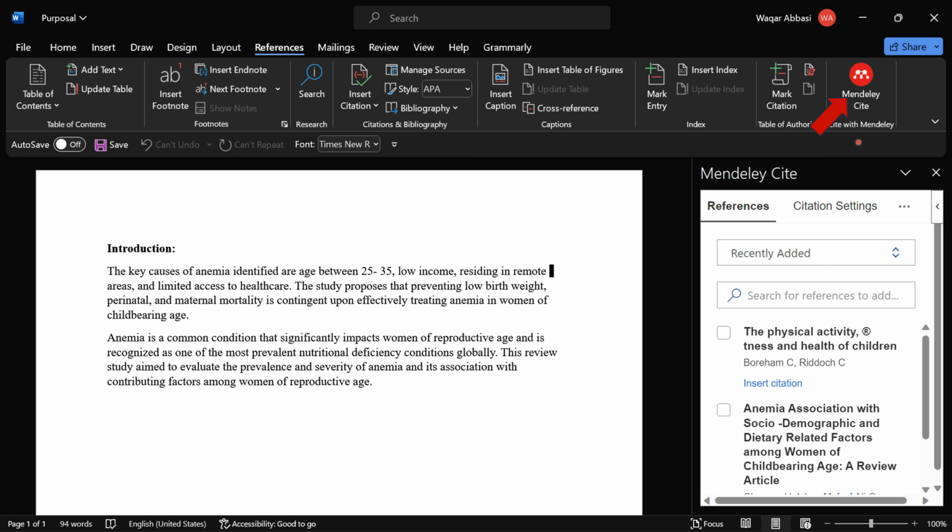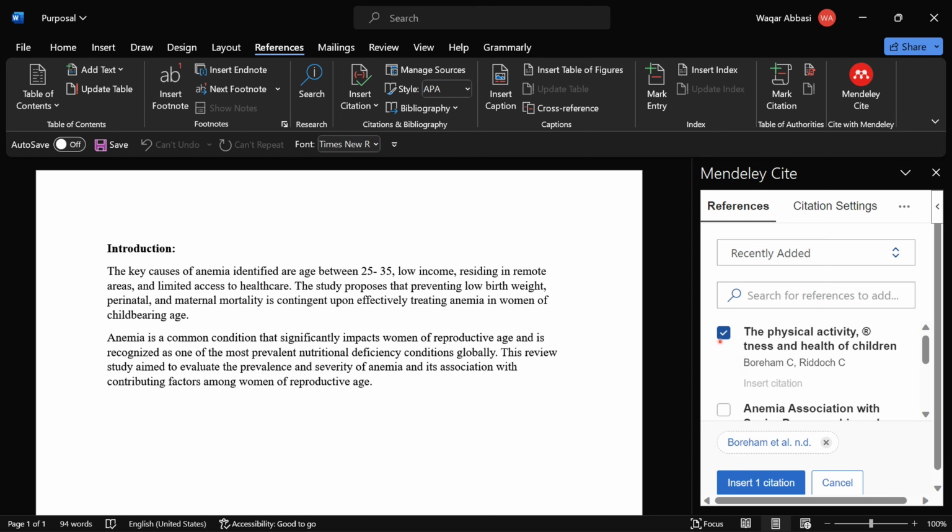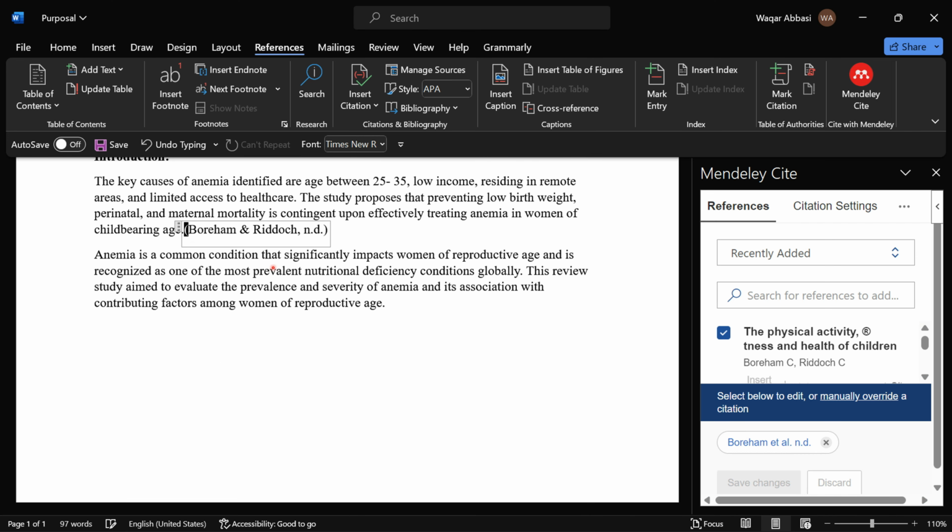Now click on the plugin, then put the cursor where you want to cite. Then select the one or multiple references you want to cite. Then click on Insert Citation. Done. It was the method of in-text citation. In the same way, you can insert more citations.